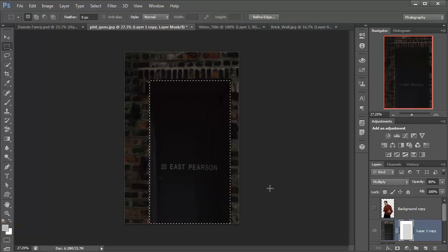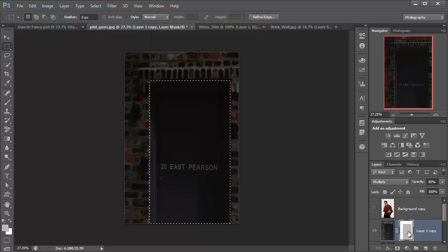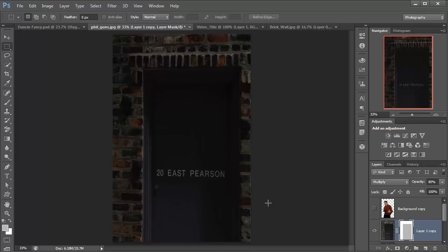Click OK, and now Alt or Option on a Mac, backspace, and see the door is lighter now. And you look at our mask over here. So let's click Control D, Command D on a Mac, to turn off the marching ants. And here's what we got. I'm going to do a Control 0 or Command 0 on a Mac to fill the screen up with our image. Everything looks pretty good around the door. We've highlighted it. It looks okay.